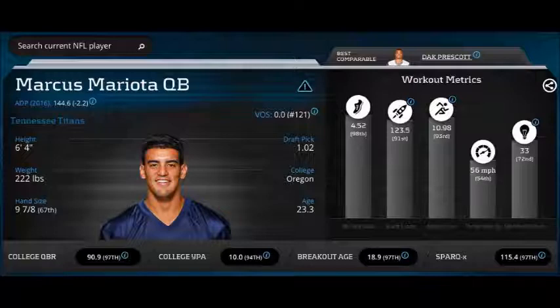So you look at the bottom, like his college quarterback rating, college yards per attempt, breakout age, Spark X score, which is basically an overall grade of athleticism. All of those metrics, he is over the 90th percentile. So for Spark X, the athleticism metric from Nike, he's 97th percentile. What does that mean? That means that Marcus Mariota is more athletically talented than 97% of NFL football quarterbacks. That's what that means. The percentiles compare these guys to other players, like other college and NFL players.